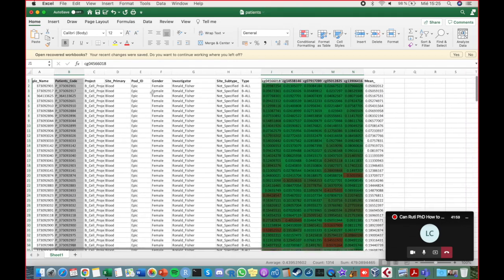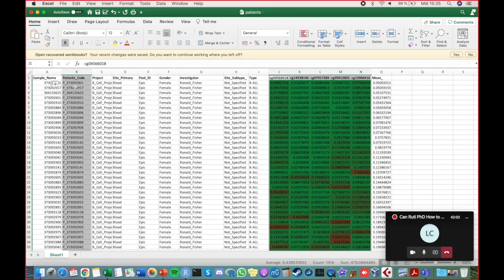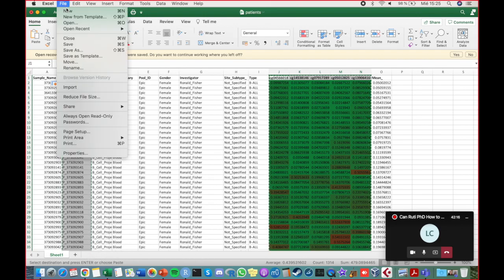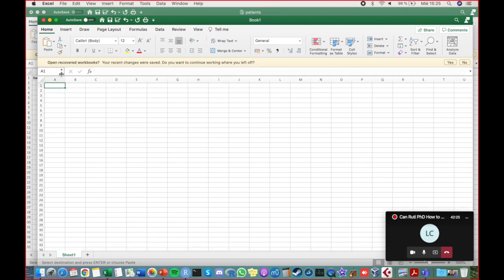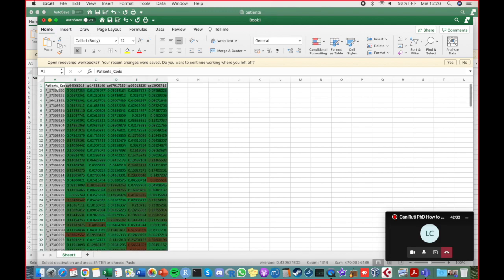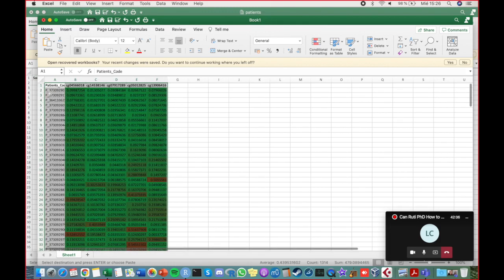The beta matrix table is just composed by the patients and the beta methylation CpGs. So we copy this with Control C, okay? And now we are going to open a new Excel file. So we go to Excel, we create a new file, okay? Perfect. And then, as I told you before, we need to transpose the table, because we need the patients to be in the x-axis, not in the y-axis.